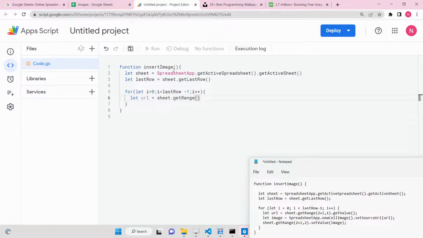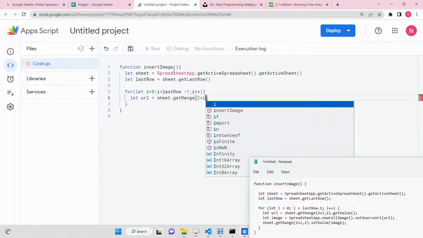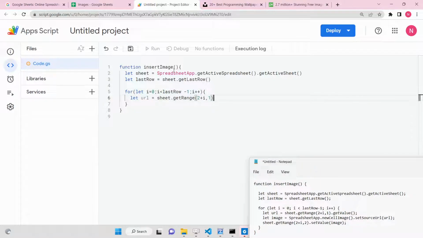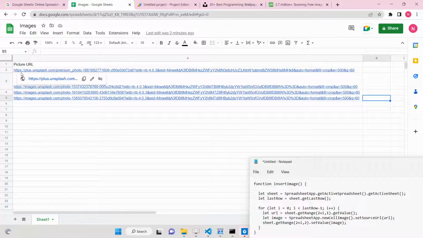So here we need to put a formula, 2 plus i. For each value of i, guys, the column will remain constant, which will be 1. The row numbers will change because 2 plus 0 will be 2. This will be the first row. 2 plus 1 will be 3. 2 plus 2 will be 4, 2 plus 3 will be 5. So every time it will iterate over all the rows here. The column will remain the same, which is the first column.